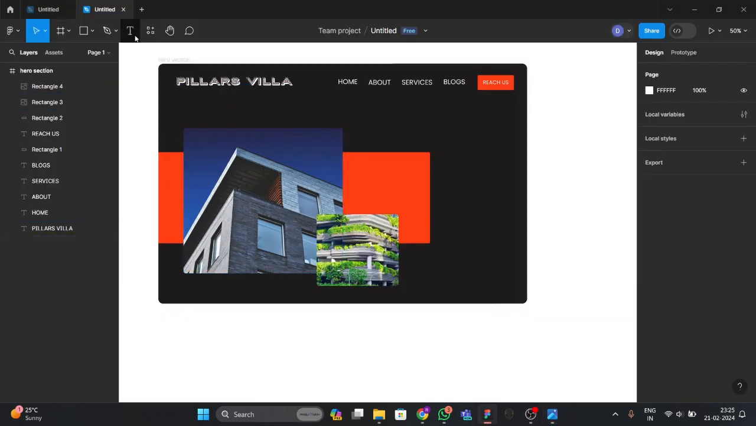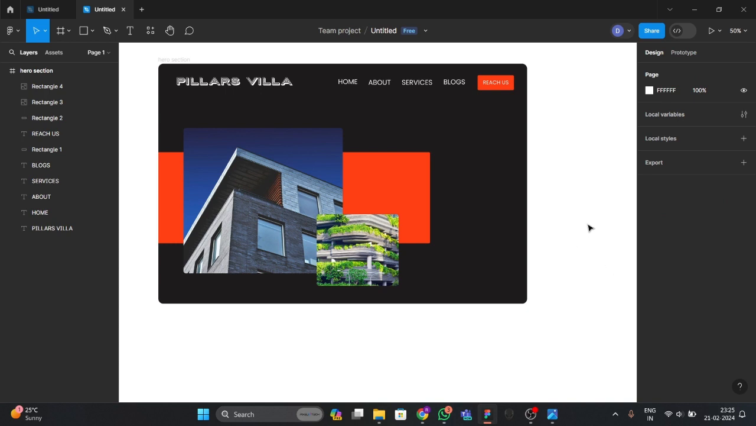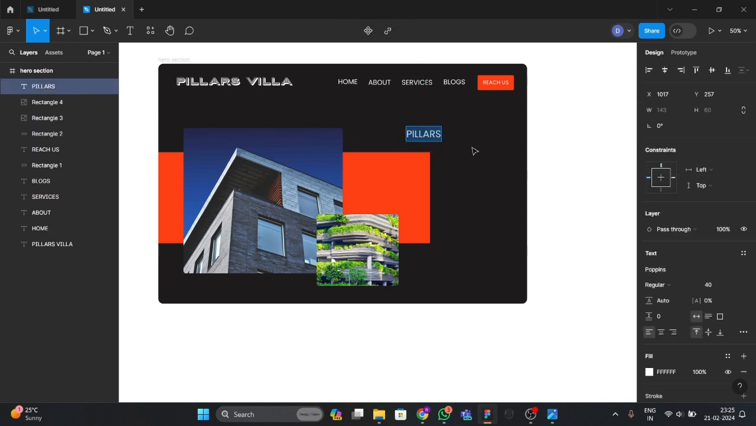So for adding the text we have to go to this T option, and from here I'm gonna write pillars. So let me choose this, and from here I'm gonna make it 40. So let's make it 60. Okay, so let's make it 100. Okay, so let's make it 140. Okay, so this is looking good.